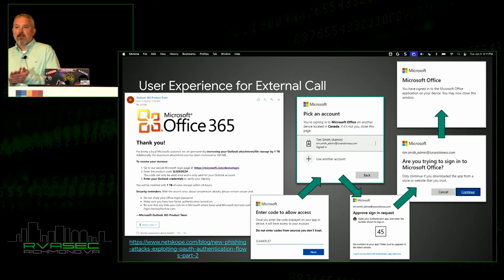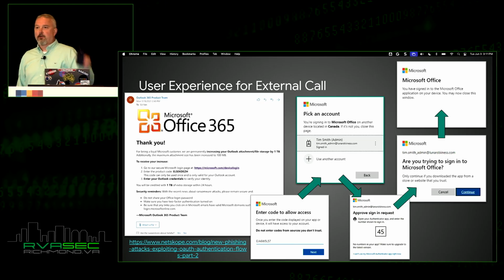Then it hits my two-factor authentication, which hits your phone, right? You've got your authenticator on there. You put your authentication code in. It says, are you trying to sign into Microsoft Office? I want to make sure. And you say, yeah. And it says, fine, you're in.